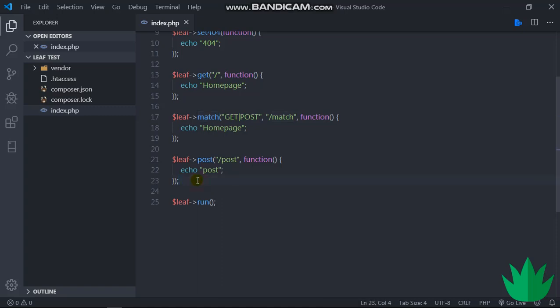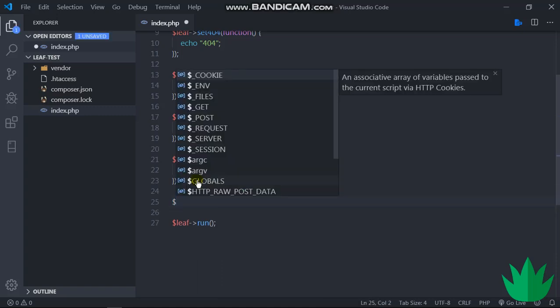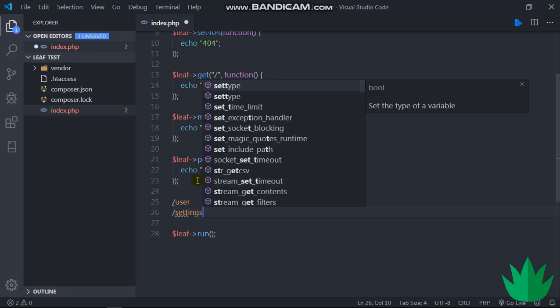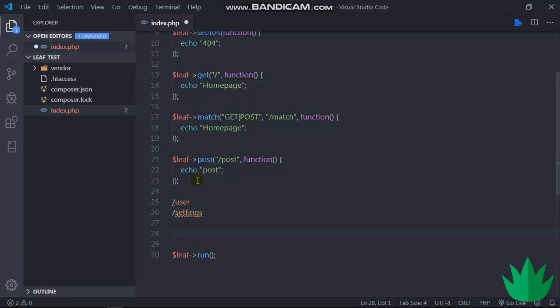So the next thing we'll talk about is subrouting. What subrouting allows us to do is create a new base route, and then any other route we make adds on to it. So let's say we go to user, we go to /settings. Our new route will be /user/settings, something like this. So our /user becomes a new base route instead of /. I hope you get me, right?